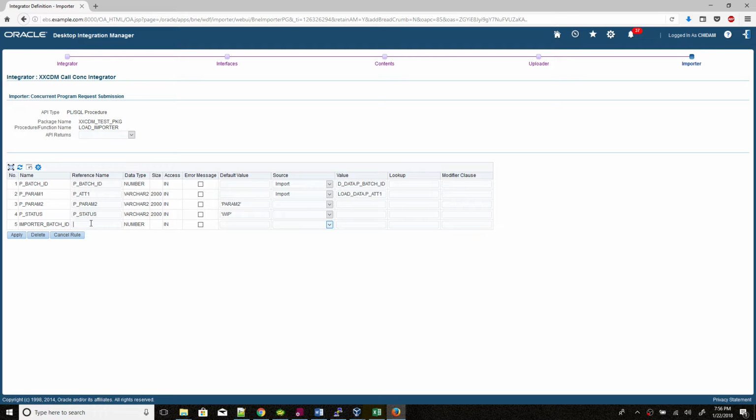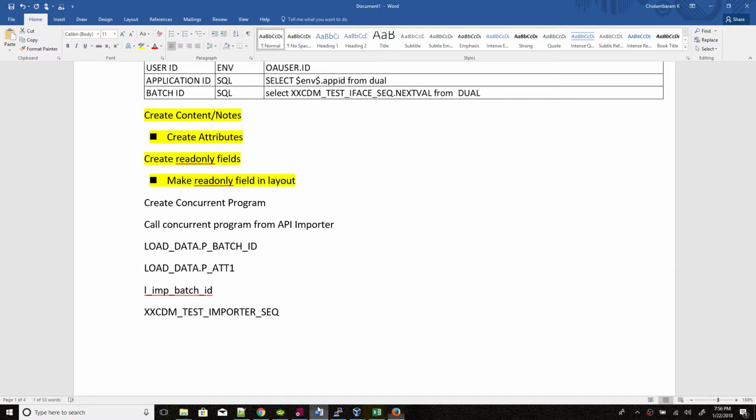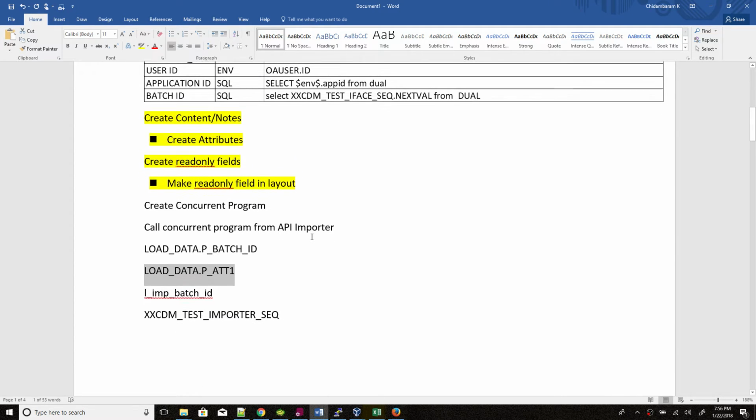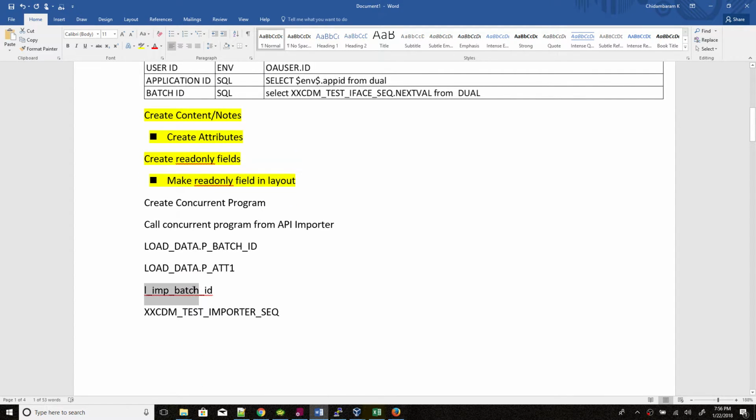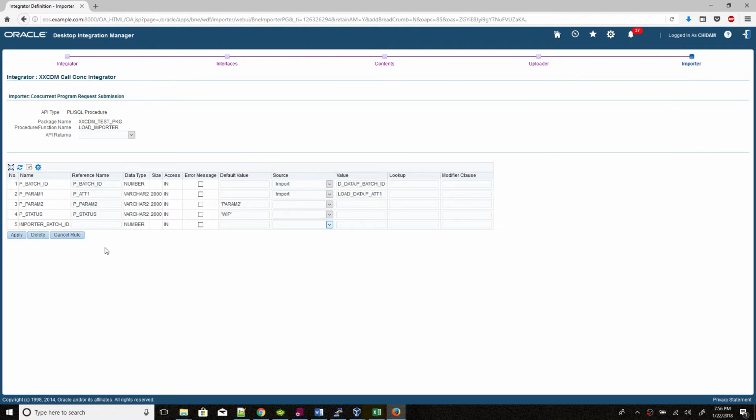Interface batch ID is nothing but the sequence we have created for the interface. Copy this one, put the same name here, import, put the same name here, the same name we have put here. In this place the batch name and parameter name are different because of using import. So click apply.